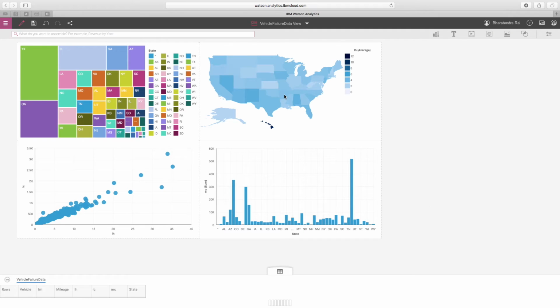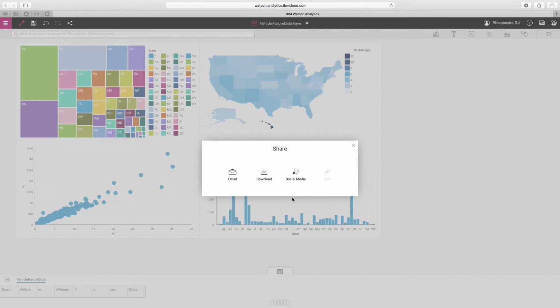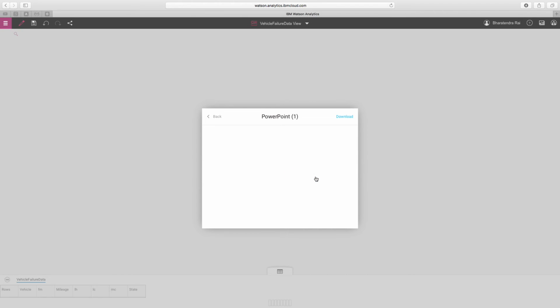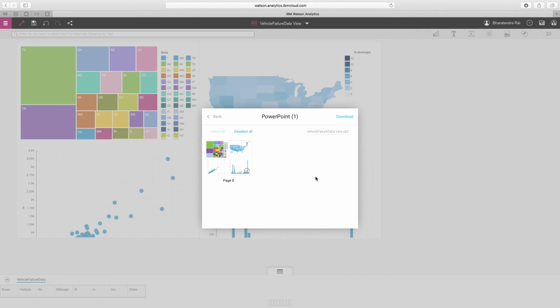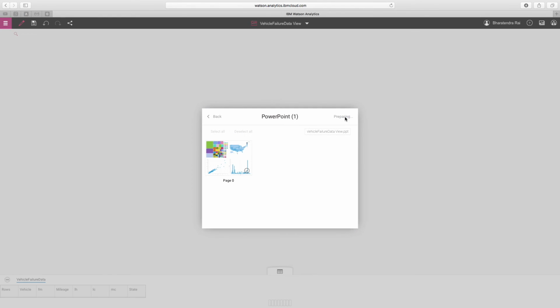Now we have four charts, and to save this, we can click here and we have some options here. We can either email this or share with people in the social media, or just download this on the computer. And for download also, you have three options. I'll go with PowerPoint and say download.